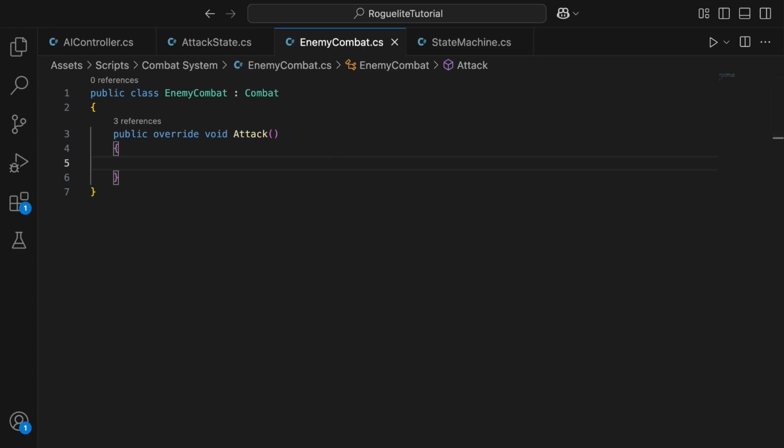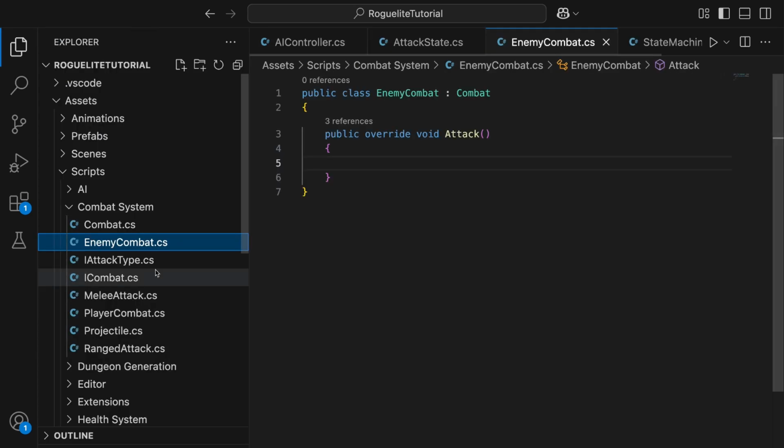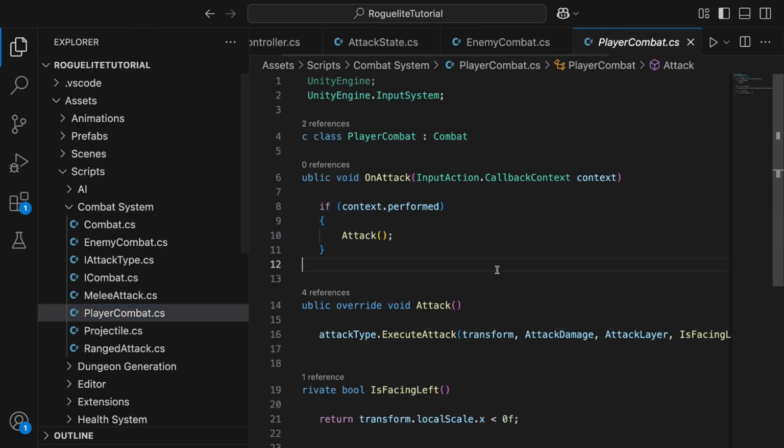So now what we can do is just call the ExecuteAttack function on our attack type and perform the attack. So for this, we're going to need to pass in our transform, our attack damage, attack layer, and also if we're facing left. So in order to do that, we'll need to make some adjustments to our parent class and our player combat class. So the player combat has a function that will check if the parent is facing left, and it does that by checking the local scale on the X. So let me go ahead and open that so we can see it.